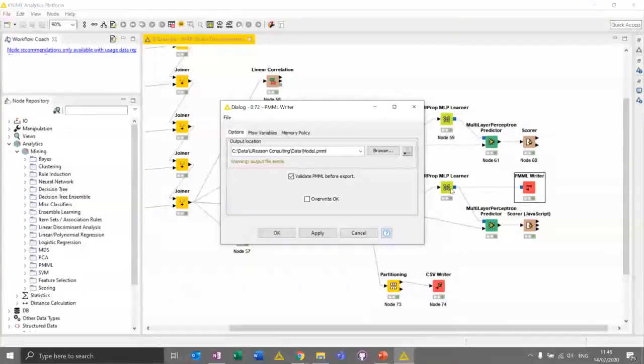They have different environments in which you can run PMMLs, or within SAP, but they also have different environments to run PMMLs.